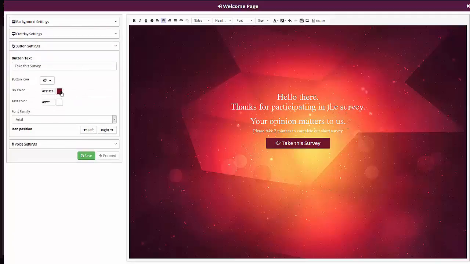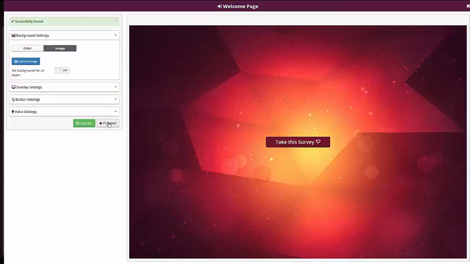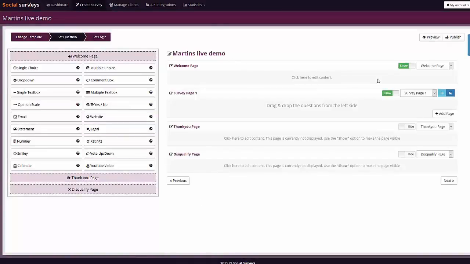We can customize the button settings, button color, the button icon, as you can see. The font family, the icon position, left or right, and voice settings, which is cool. If you turn this on, then using the API we have, it's going to play an audio of the actual text here, so that's all pretty cool. So we'll save that, and now we can proceed. So that's your welcome page setup.